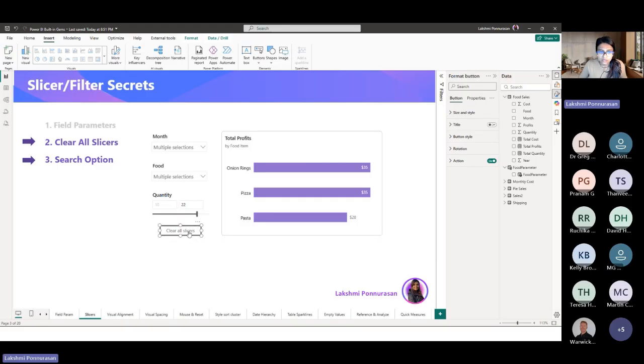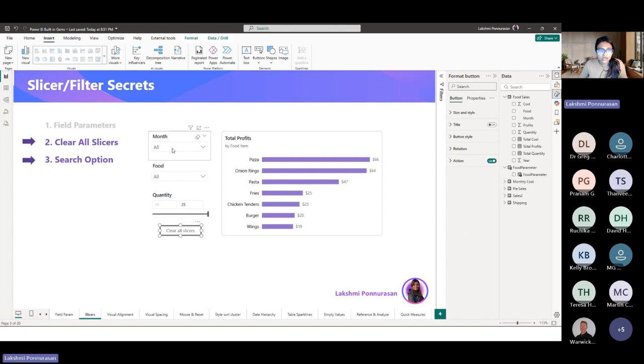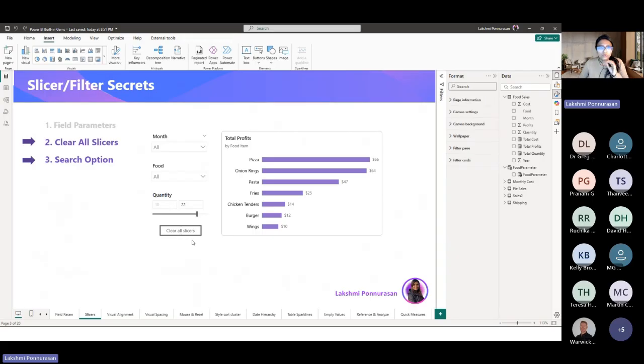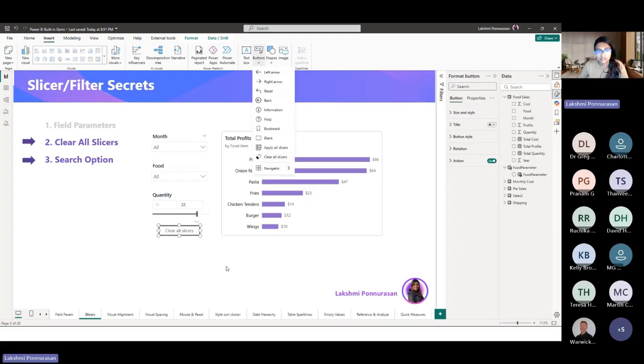What it does is, once I select clear all slicers, just keep an eye on these selections. You see how everything gets cleared, and I'm going to see all my months, all my food items, and all my quantities. So this was the use of the clear all slicers. Just go to insert, buttons, hit clear all slicers.